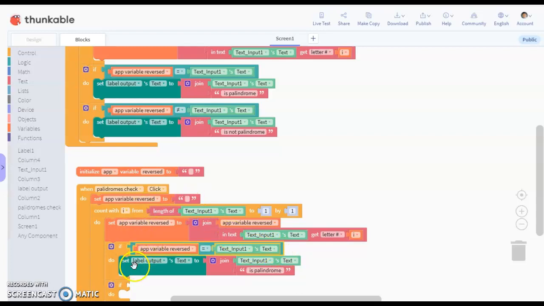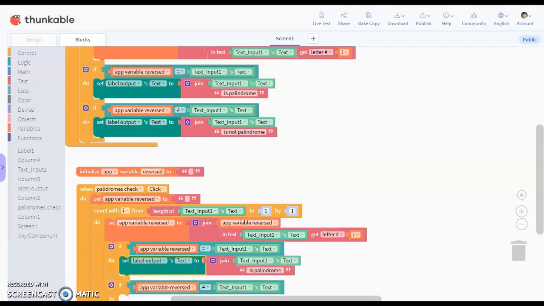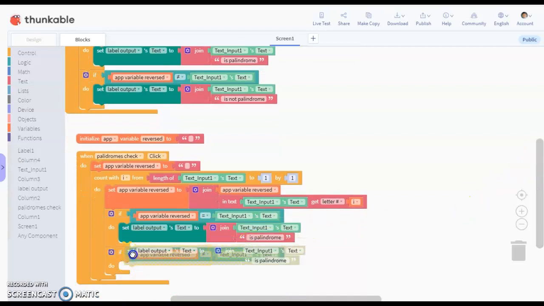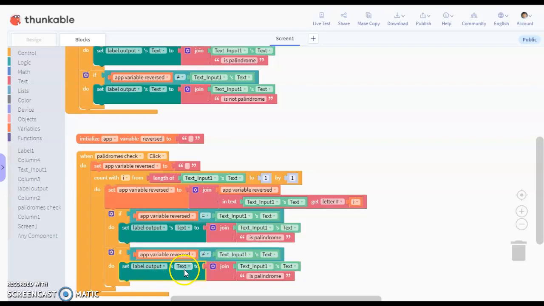So then I'm just going to click on this and press Control C and then Control V, as I mentioned before, and I'll get another version of that. I want to copy the exact same thing, but I'm going to press that drop down and choose not equal to. Then I'm going to copy the set label, Control C, Control V. I'm going to scroll down and click it right there. And where it says is a palindrome, I'm just going to change that to is not a palindrome. So yeah, that's it. You've done it.